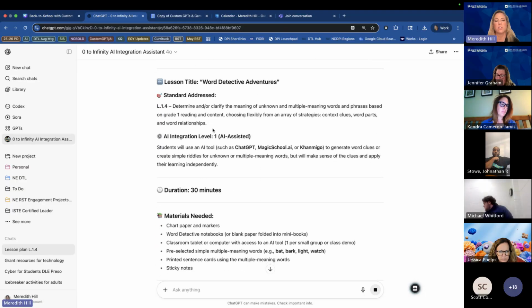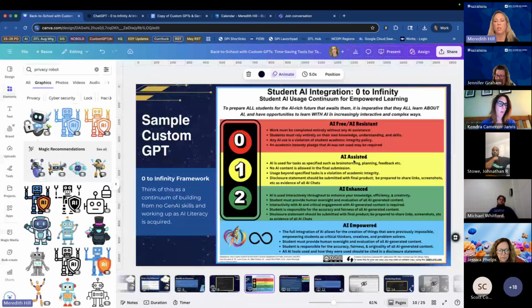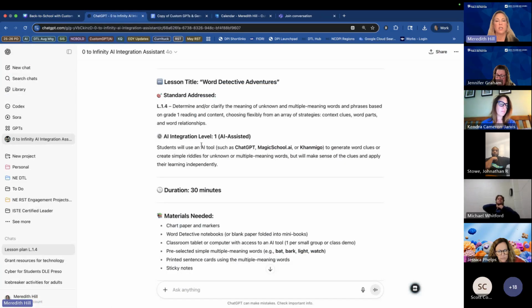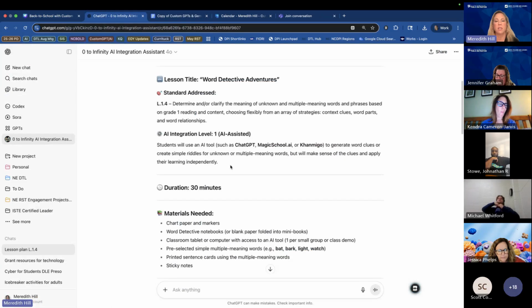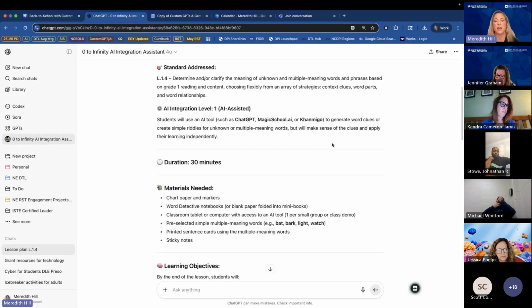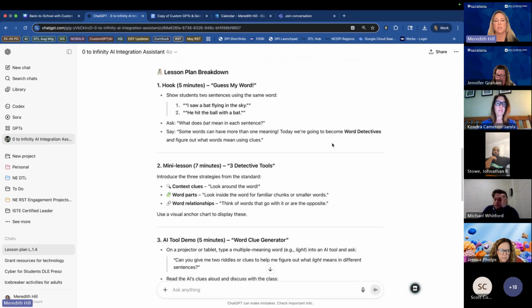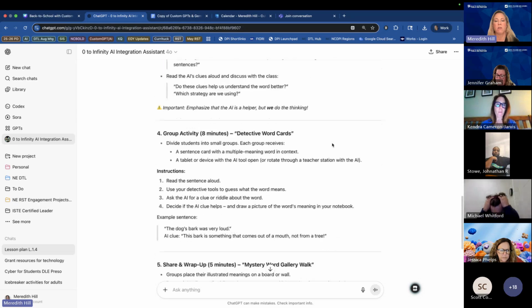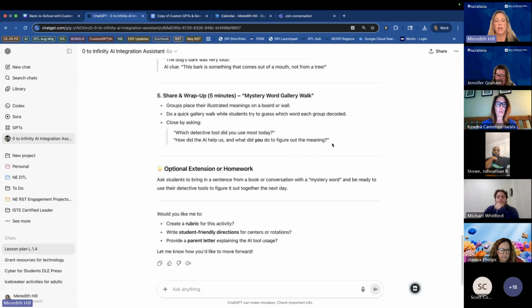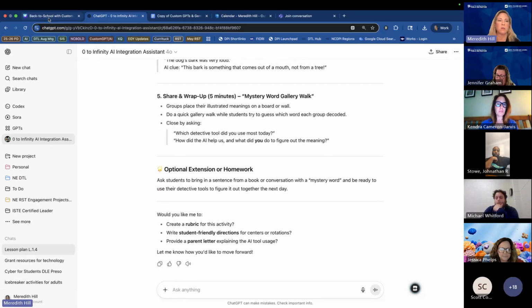Here's the standard. And here's where it explains the AI integration level. So I asked for a level 1 lesson plan. And if we go back to that framework, we remember that a level 1 lesson plan is AI assisted. So it is explaining, here's what AI assisted means, and here's how they're going to use AI in this lesson plan. It tells me the materials, the objectives, the lesson plan breakdown, and I can go through and see how AI has been embedded in here. That's option number 1 for you.